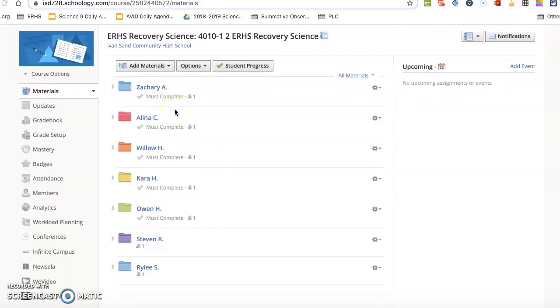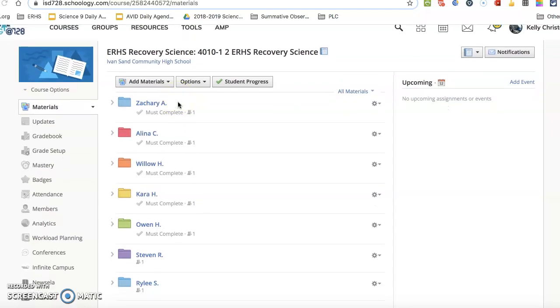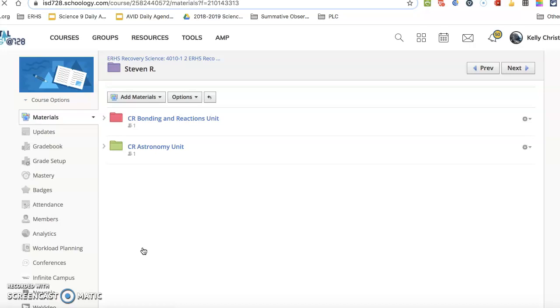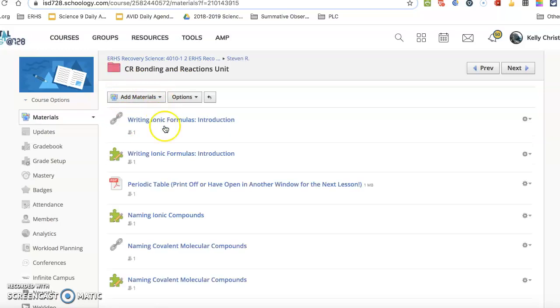So when you're on your Schoology page for Science Credit Recovery, you'll just want to access this purple folder with your name on it. And in order for you to regain your credit from first semester, it looks like there's 2 units that we've decided you need to complete. The first one is bonding and reactions, and I've made it pretty short and sweet.